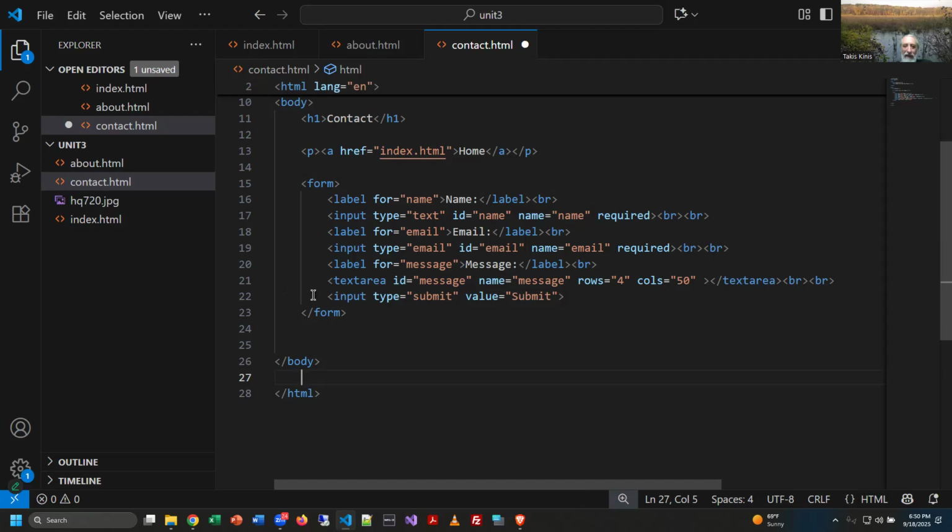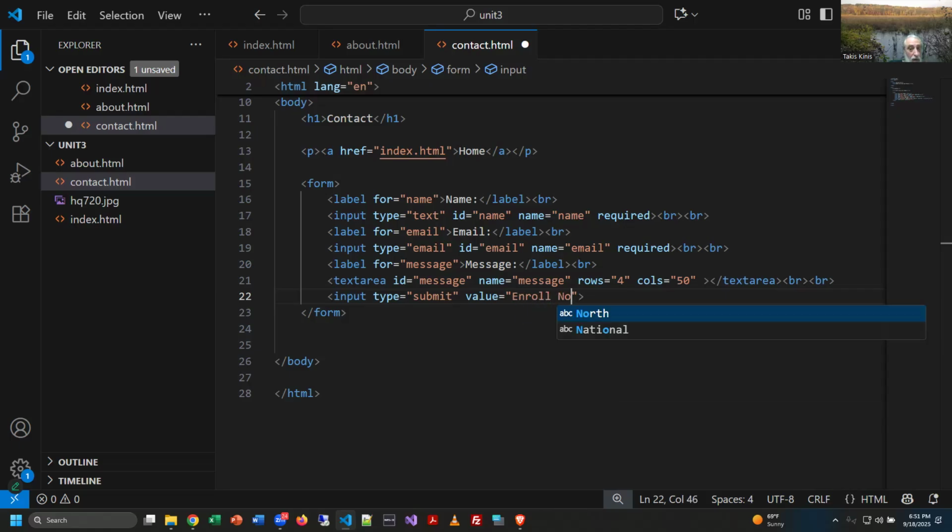All right. Then finally, we have the input button at the bottom. And whenever we have a button by default that we put on a form, notice this is also an input, but the type is of type submit, meaning when people hit that button, the form is sent off to the server for processing. If I don't include a value, the default name for the button is submit. However, I can control what goes on the button. So I could say something like enroll now, for example.